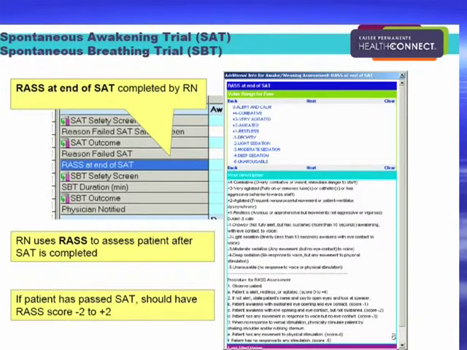Whether the patient passes or fails the SAT, the RASS must be assessed and charted. In order to pass the Spontaneous Awakening Trial, the RASS score should be between -2 and +2.